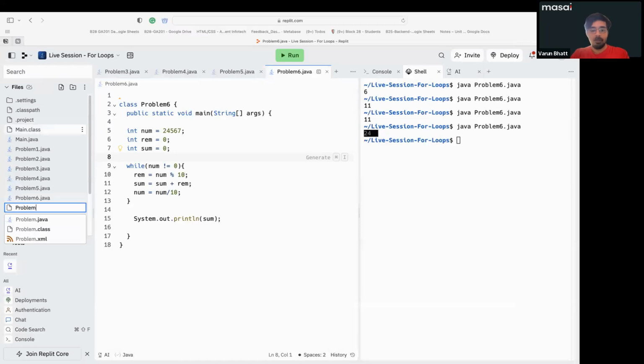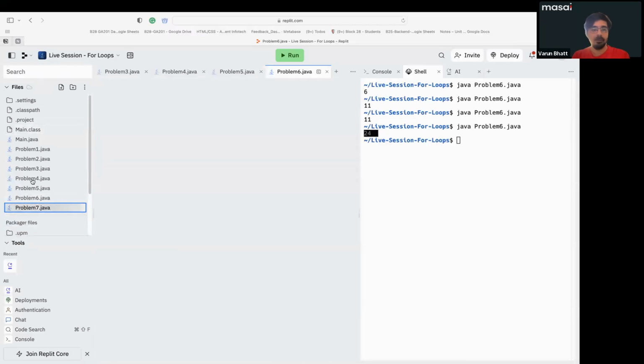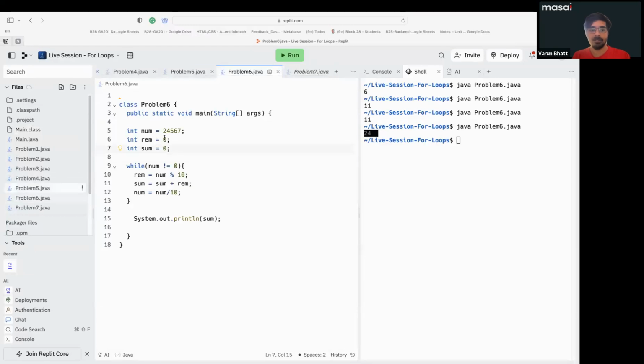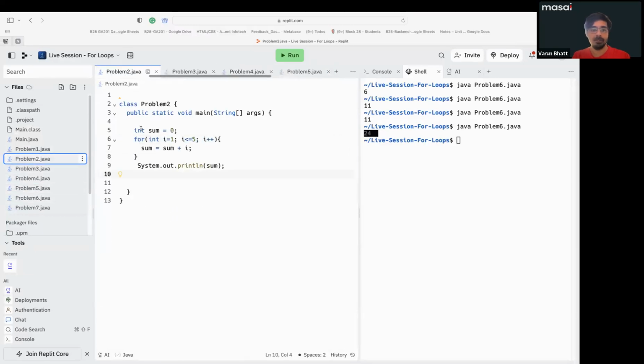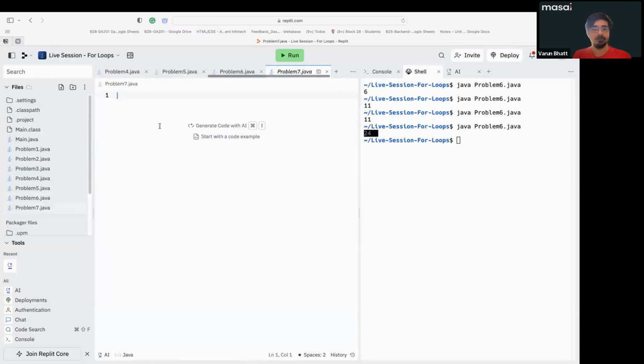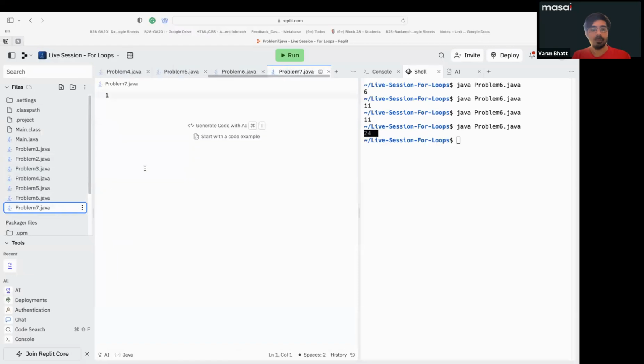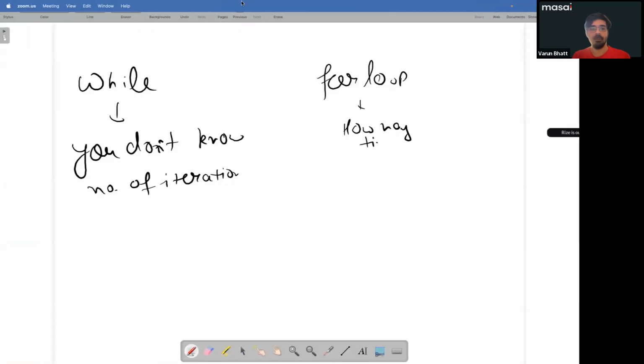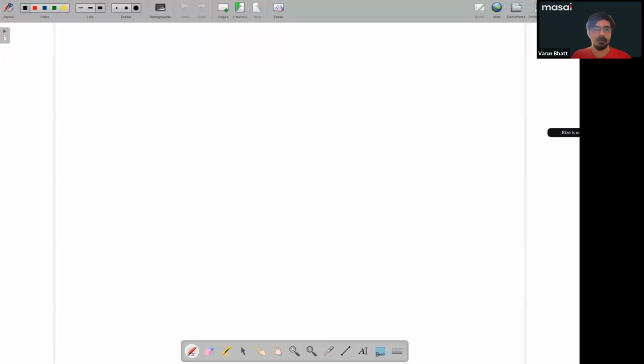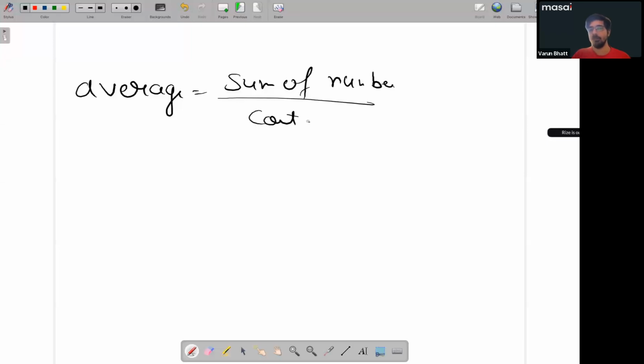So problem 7.java. Now the next thing is what we can do is, suppose if I want to calculate the average. Suppose I want to calculate the average. Okay. So if I want to calculate the average, what is the way? What is the way to calculate the average? So you already know that if you want to calculate the average, अगर average निकालना है, if you have to calculate the average, it is sum of numbers divided by count of numbers. Count basically how many times.